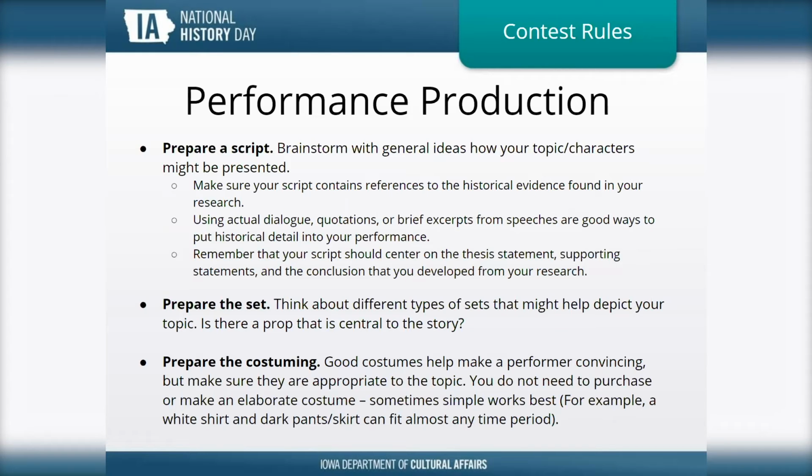So Dean, I want to start with you first. What are your thoughts on costumes and props? Are they needed to make a good project? Is less more? What are your thoughts on the props and building those props or building a background set for a performance?